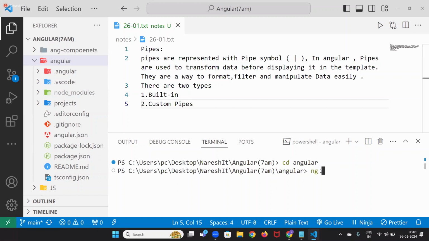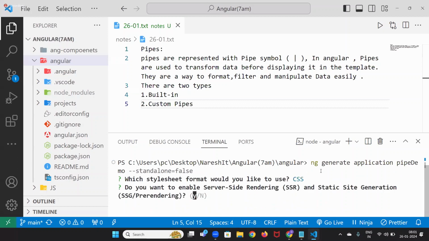ng generate application, and you will write one application name. You can write anything. Now I'm giving one application name as pipe demo. So: ng generate application pipe demo, and standalone equals false. CSS, no.